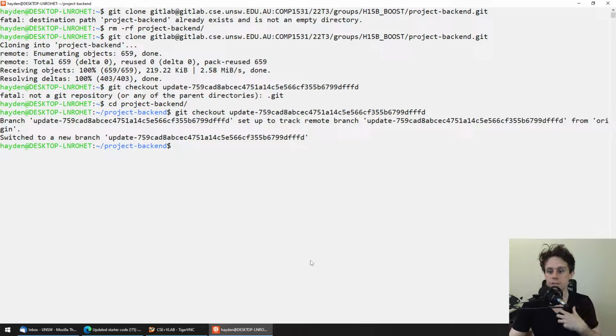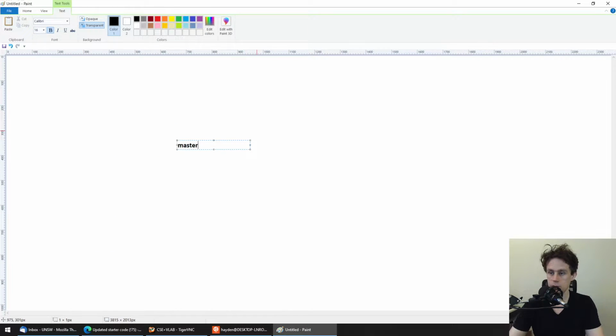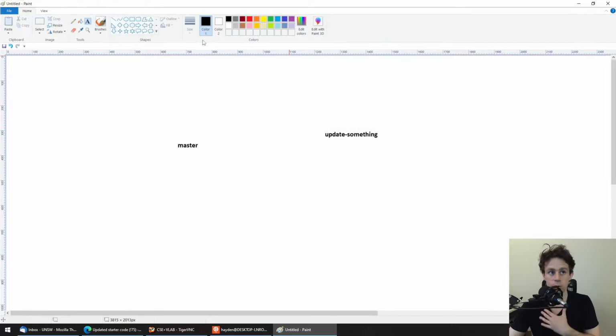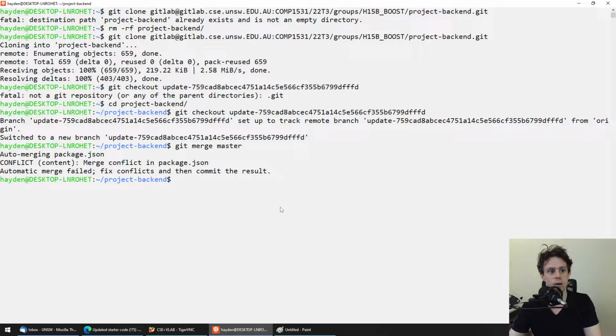Now, if you remember back from week 1, if you imagine visually, you've got master over here, which is where your code base is at, and then you've got update something, which is what we've pushed to you. If you want to fix merge conflicts, the easiest thing to do typically is go and check out this branch, and then ask master to get merged into this branch, and try to resolve those conflicts there. So if I go git merge master, because I'm on the update branch now, we'll get a few conflicts.